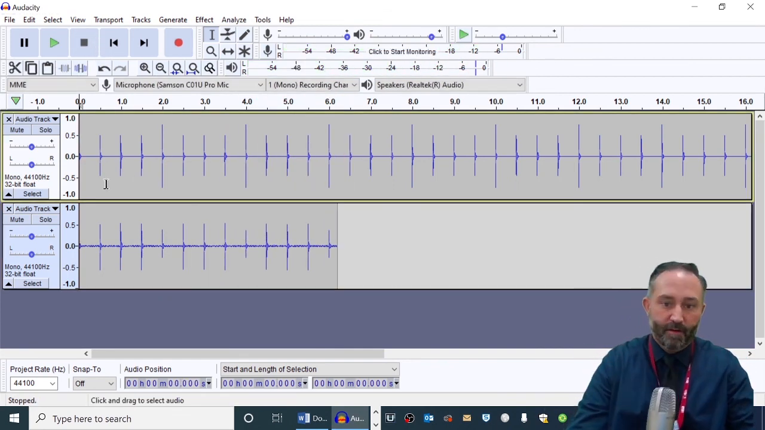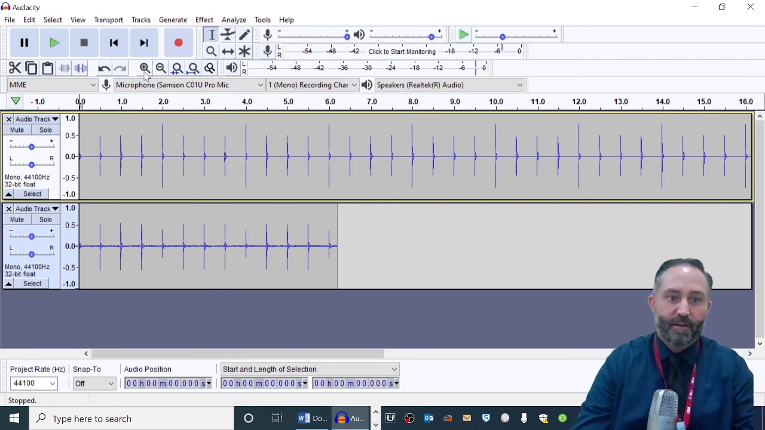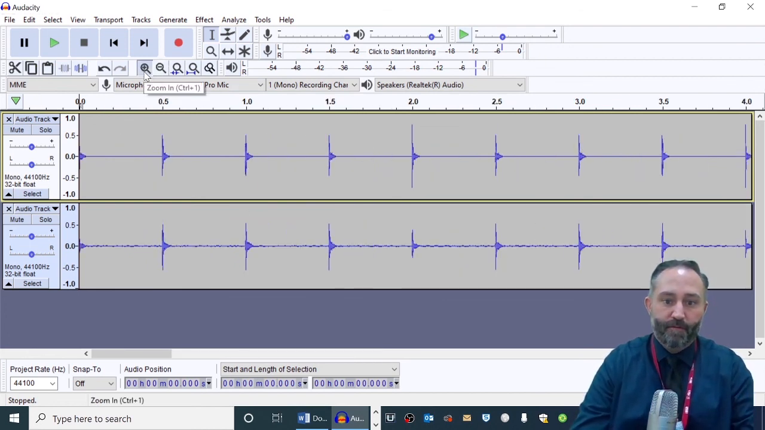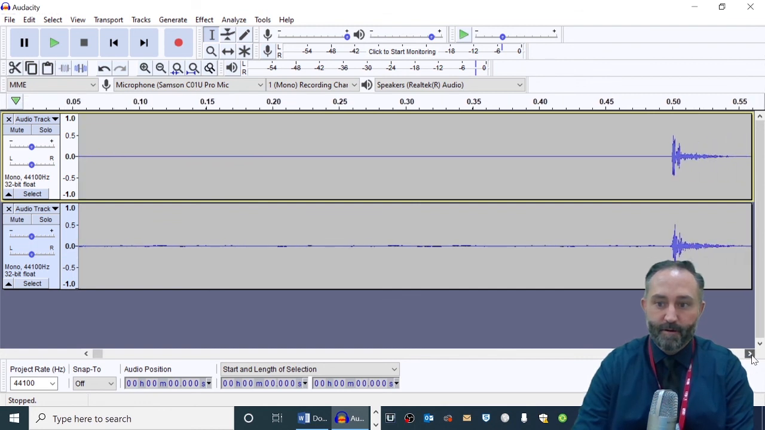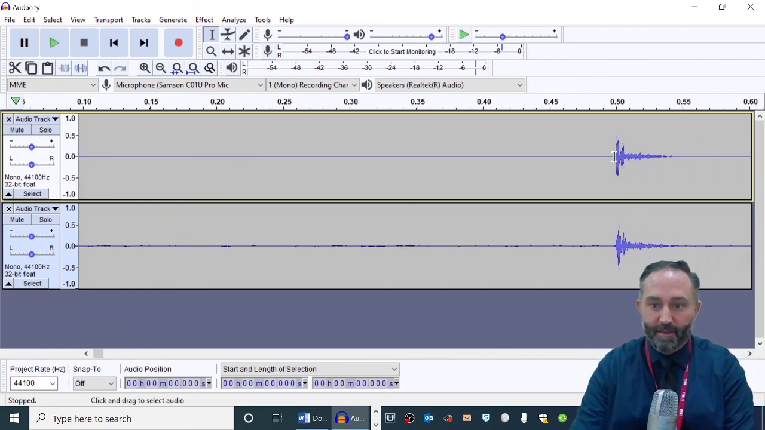And so I have a good number of beats there. I can see that it lines up fairly well. If I zoom in, that is almost perfect. And I'm going to zoom in one more order of magnitude there. And look at that. That is perfect fixing of the latency.